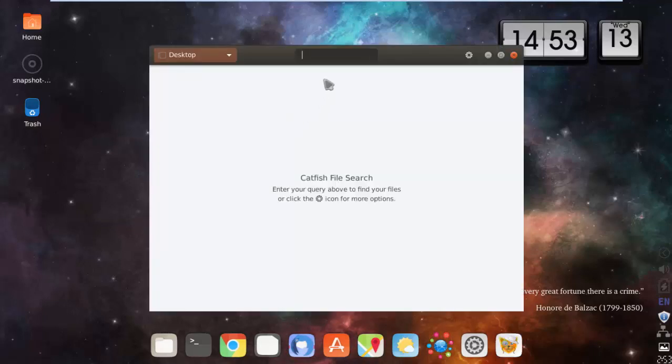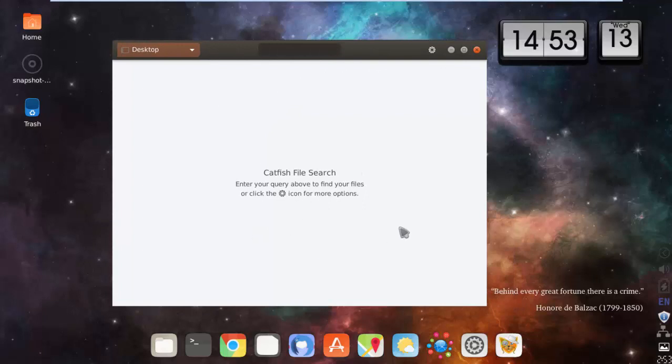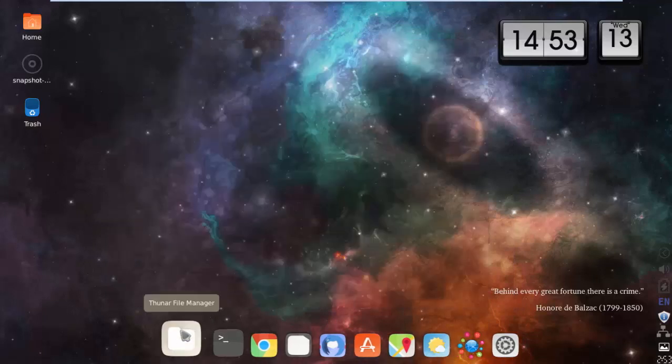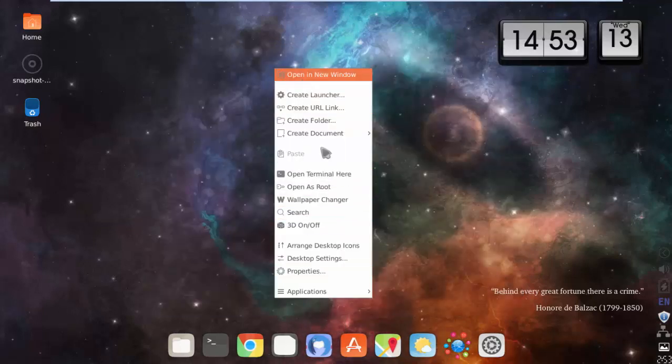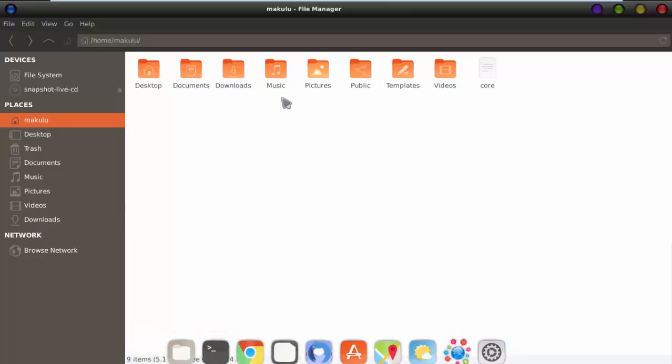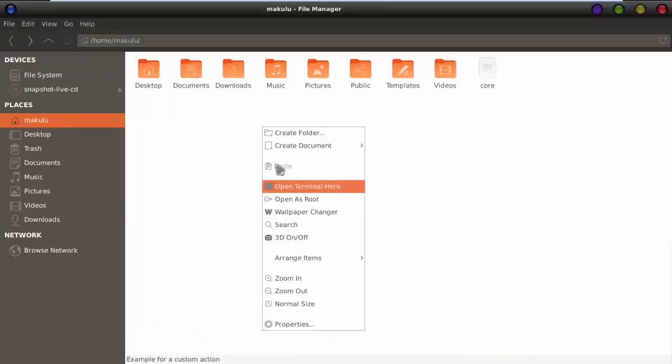You can just search any folder and it searches via Catfish, and that's quite nice and easy. Just right click, search, and Catfish pops up. Search your folder. So yeah, you've got open as root. Obviously a lot of these things I'll still edit and add, and open terminal.